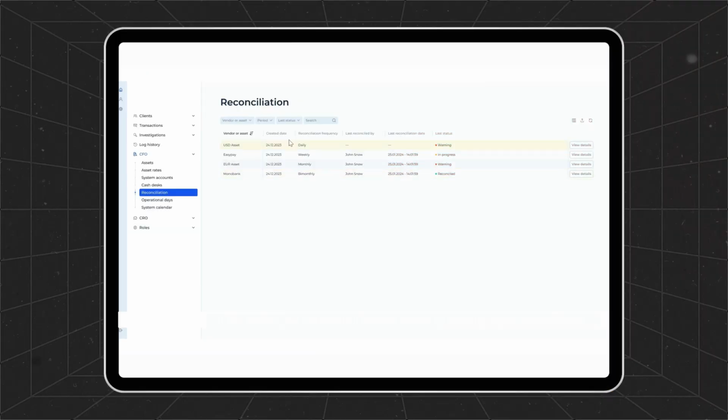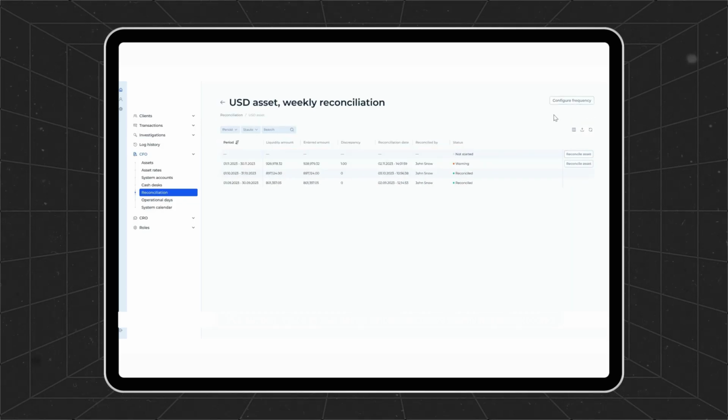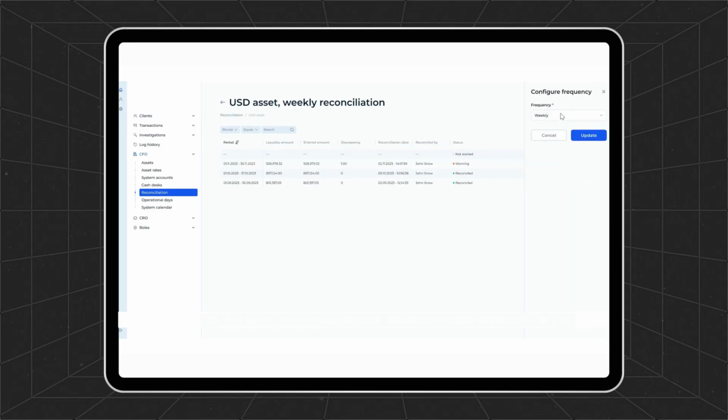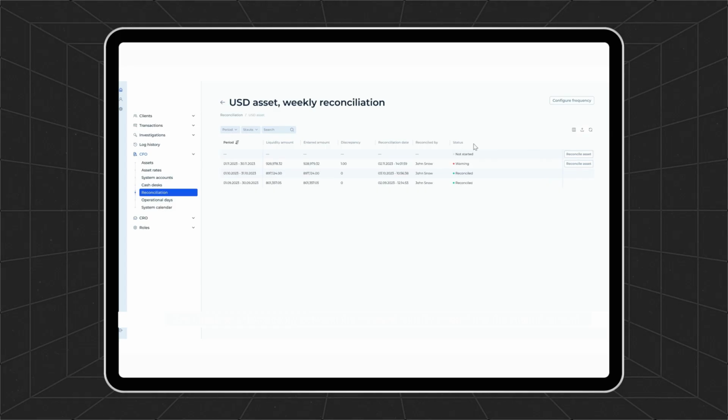Reconciliation. In this section, you can maintain financial control by planning regular reconciliations. This feature allows you to set up reconciliation schedules to quickly identify and resolve any discrepancies between your accounts and those of your vendors.